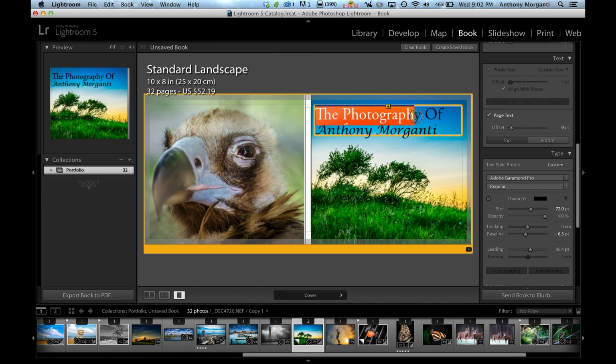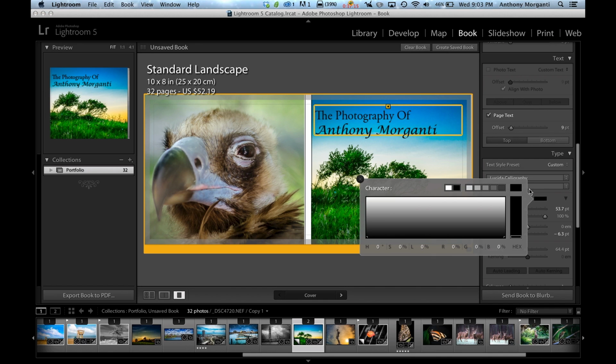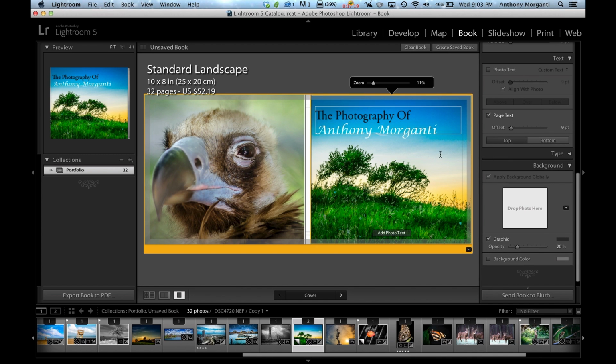This right here, though, let's see. We can make that a little smaller. Yeah, I think that looks better a little smaller, like that. Photography of Anthony Morganti. And I think we're going to change the color of this just so I could show you guys how to do it. Highlight it, and then go right here where it's black right now. Click on that. And we're going to make it white. Okay, simple as that. I'm not going to get too fancy with this.